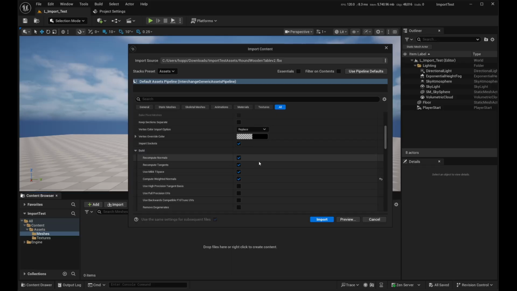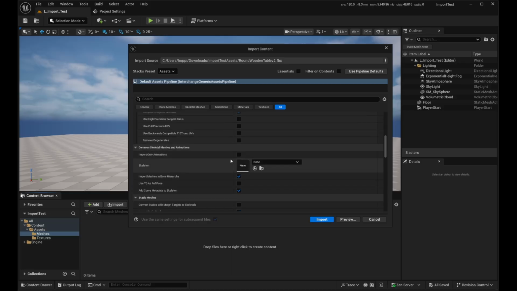Unreal tries to recalculate the normals and tangents on your meshes when you import them. If you leave these checked by default, more often than not, this will actually break your meshes. They will render incorrectly. If you're completely happy with how they looked in Blender, Max or Maya, uncheck these boxes and don't let Unreal touch your work. Disable the build options here.